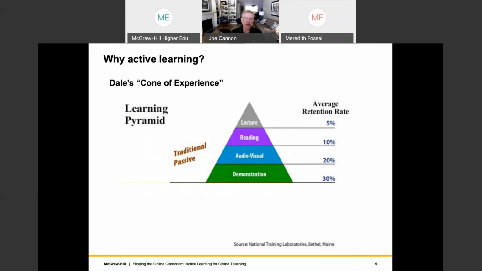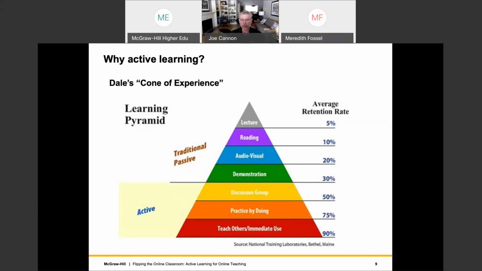One of the things that influenced me early on, I actually took a course on an online learning platform called Coursera that maybe you've heard of before. It's one of these free online MOOCs, massive open online courses. The presenter talked about Edgar Dale's cone of experience, and I was fascinated by this. You can see the traditional passive types of learning, tracked right to a retention rate. Then active learning, discussion groups, practicing by doing, teaching others, was associated with a much higher average retention rate.